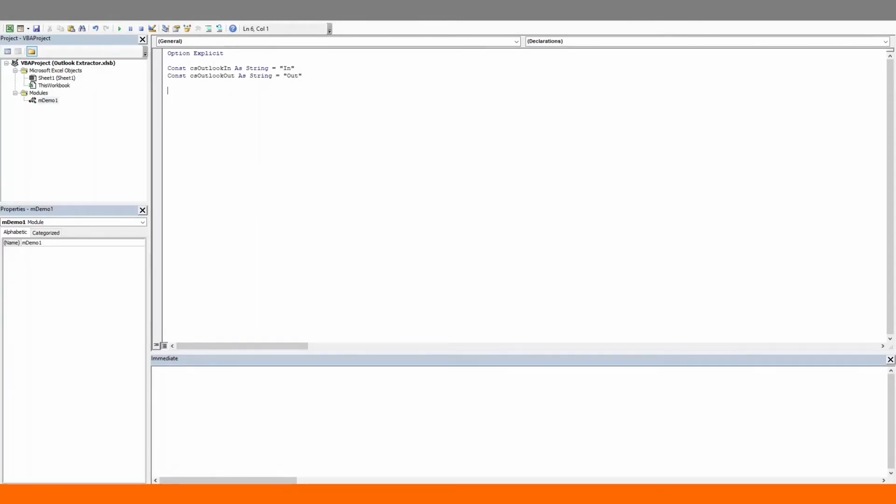Next, we need to do some prep work. We need to be able to connect to the Outlook application in order to extract attachments. And we also need to connect to the Windows file system so that we can loop over the various files. Both these are external libraries and we need to add a reference to it so that we can access its methods and properties. Let's do that.